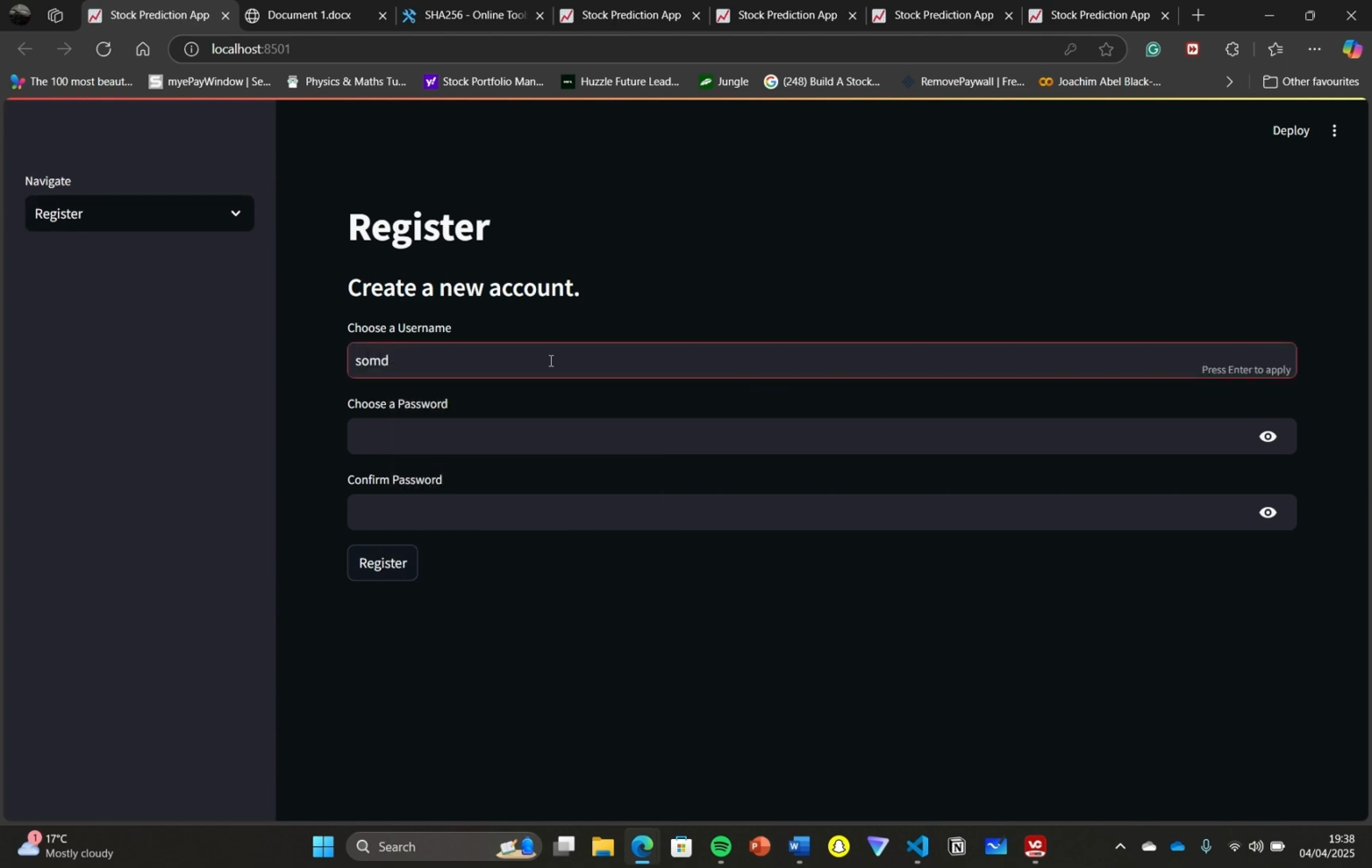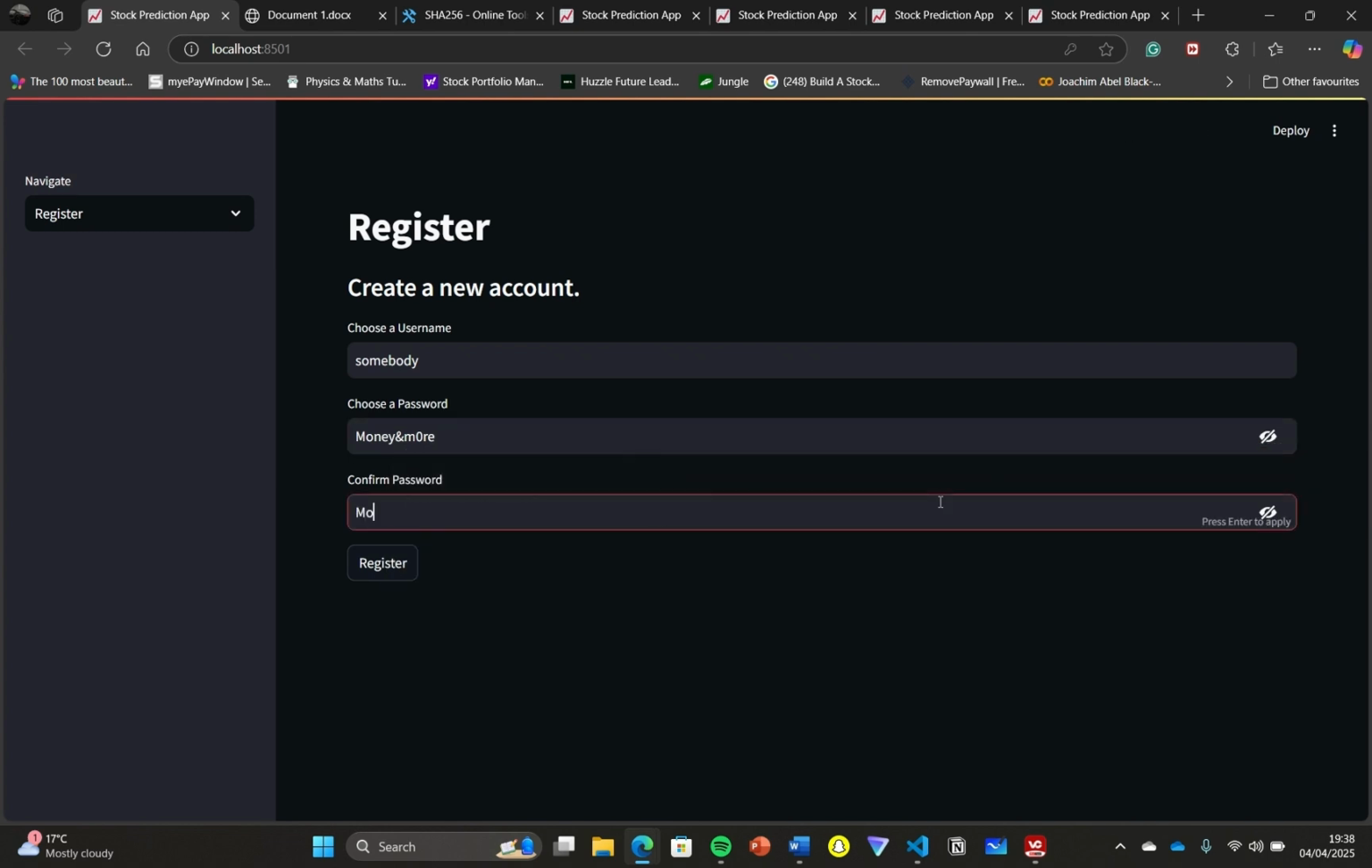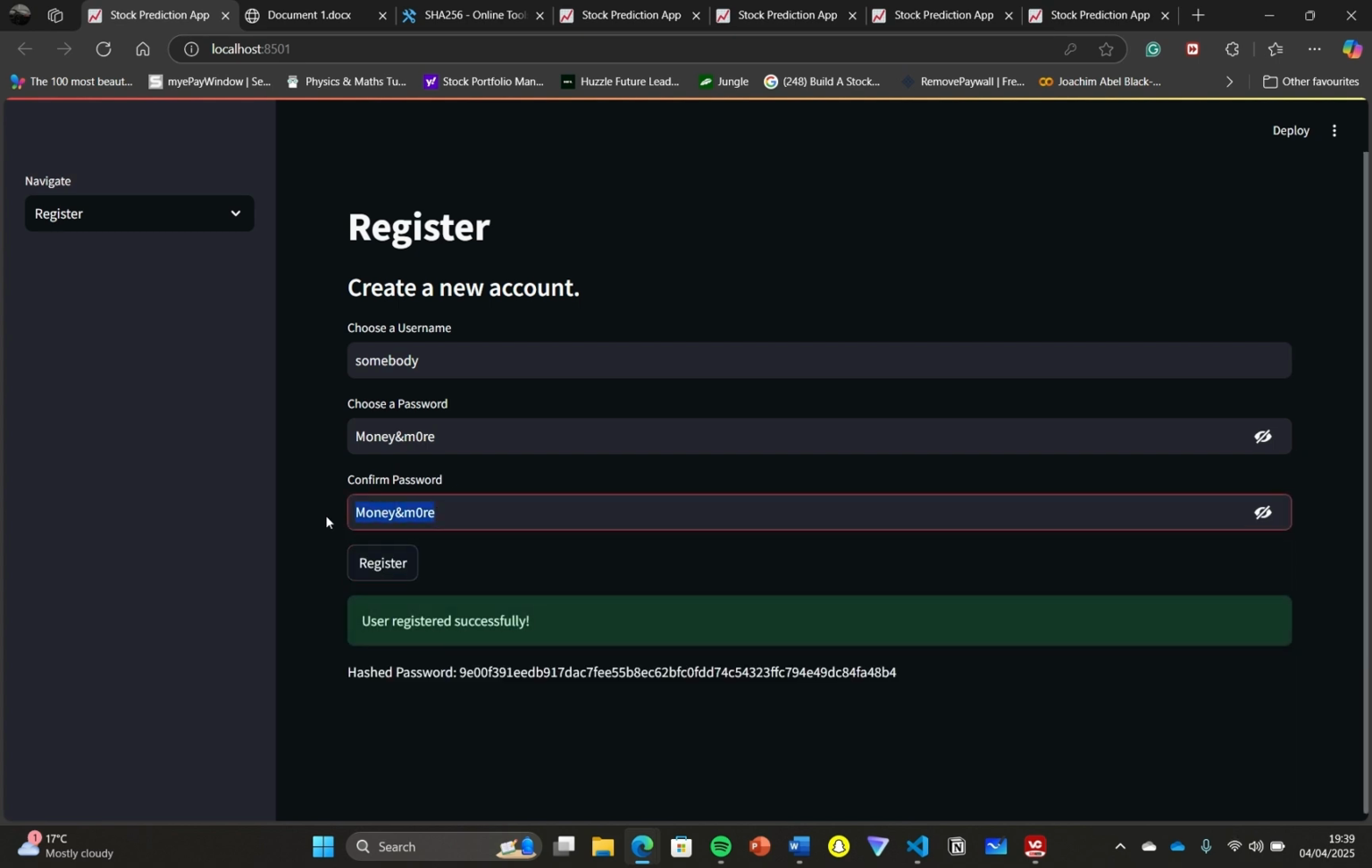This will have the username somebody, and the password will be moneyandmore, which will be left visible. As you can see here, we have a successful registration as well as a hashed password. This has been viewed only for the sake of testing and will be removed during actual implementation.